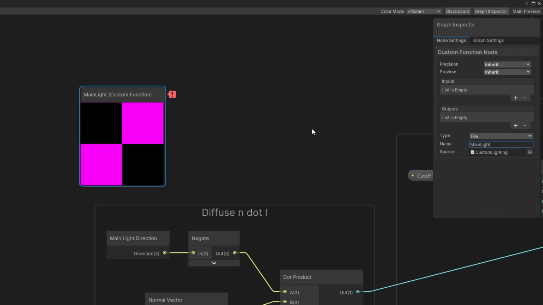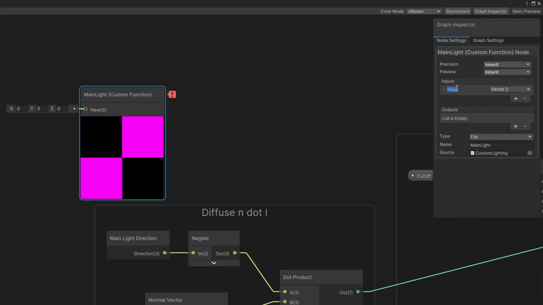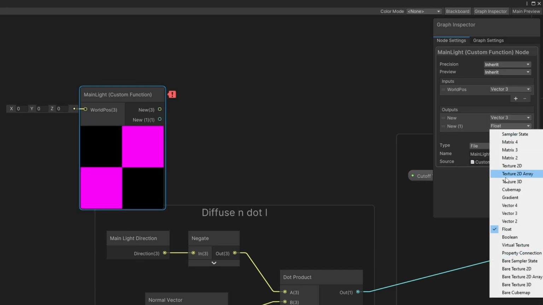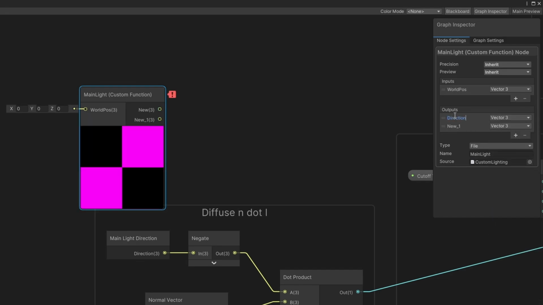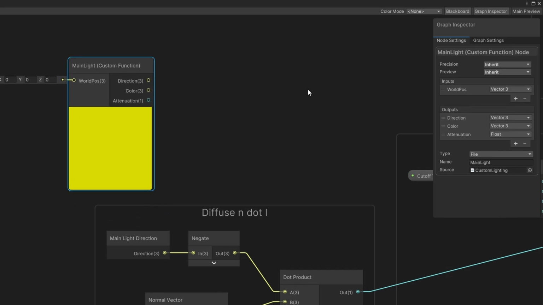We can do that by clicking the plus arrow buttons, and then we can add each input or output as it appears in the code. WorldPos is a vector 3 input, and then direction and color are both vector 3 outputs, and finally, attenuation is a float output. We can rename each one by double-clicking the name field. Once you've added them all, the node will stop displaying errors and will appear a different color depending on the fake direction we specified in the shader graph preview part of the code.